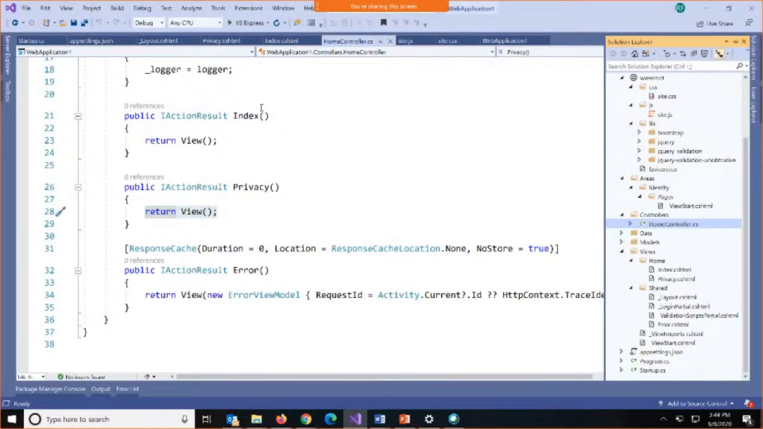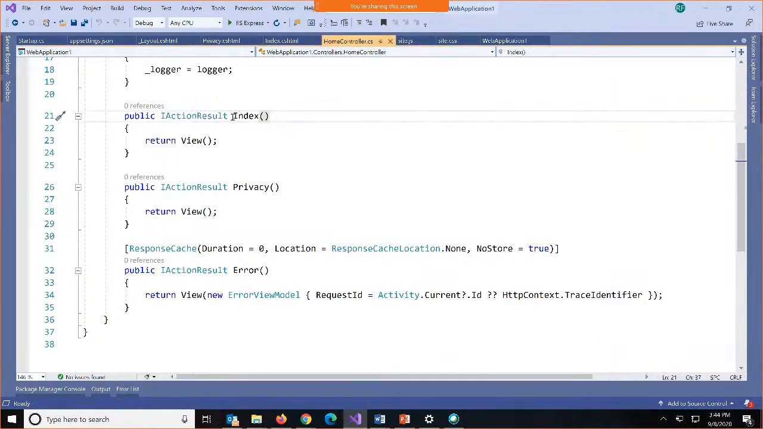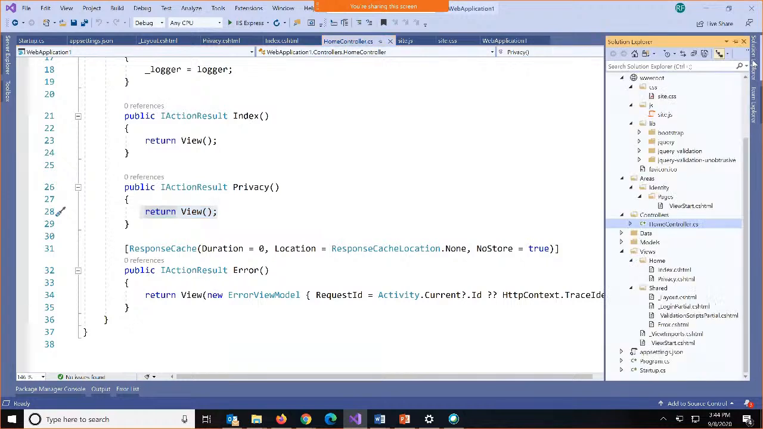So these two links are active. These two methods both call views, but they load different views. How do we know? Yeah, it is based on the URL, Leo, you're right. But since the index method returns a view and the privacy method returns a view, how do we know which view to load?